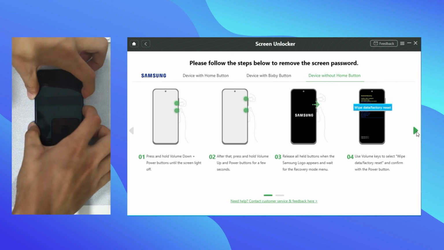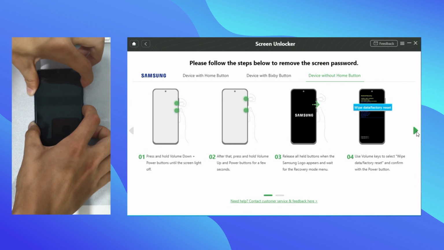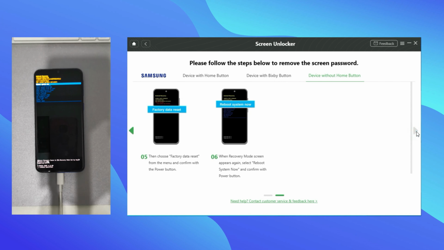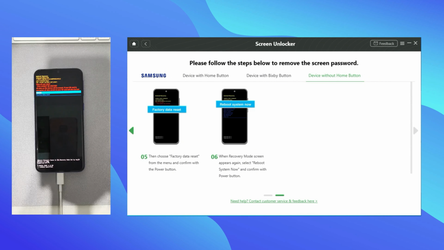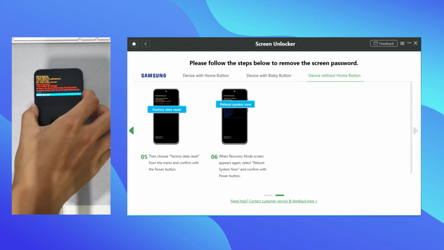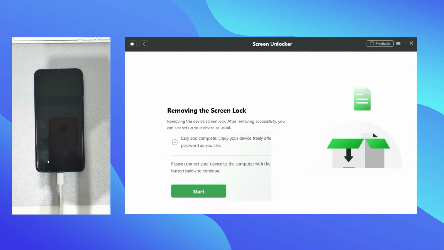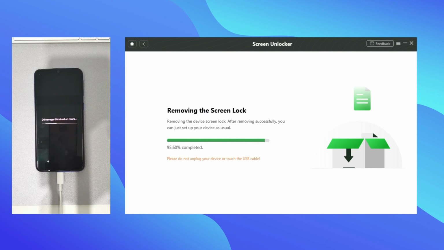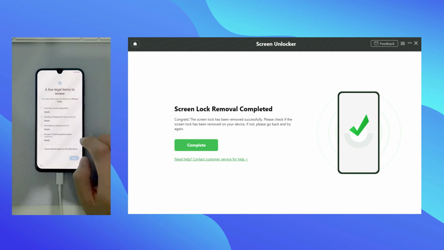Press and hold the volume down and power buttons at the same time. After the screen lights off, press and hold the volume up and power buttons. Release all when the logo appears. When you get in recovery mode, please select Wipe Data and Factory Reset, then choose Factory Data Reset. Last, choose Reboot System Now. The screen unlock process will be completed soon. When you remove the screen lock successfully, you just need to set up your phone and you're done.